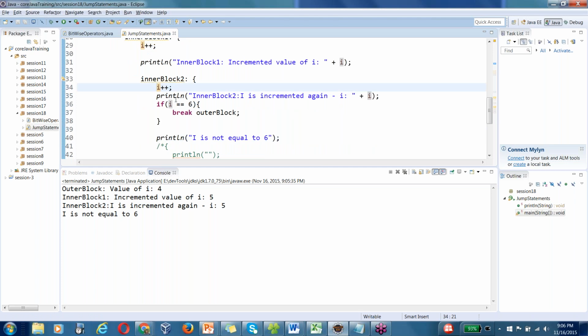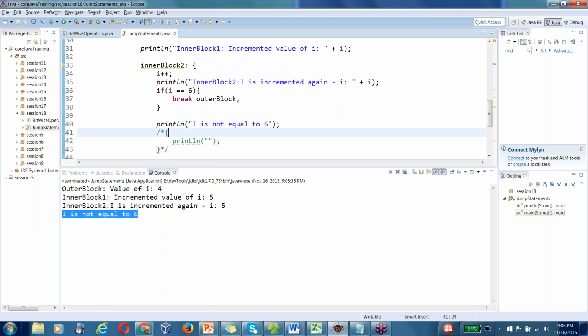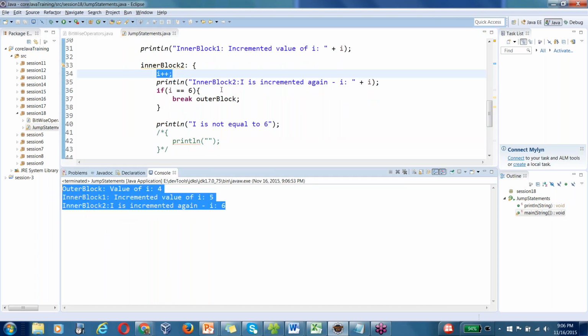Let us see what happens if we uncomment this statement, which makes the value of I 6. Then this particular statement gets executed. Let's see whether this will get executed or not. Initially, I is not equal to 6. Let us see what exactly it prints after uncommenting this statement. You can see what happened.